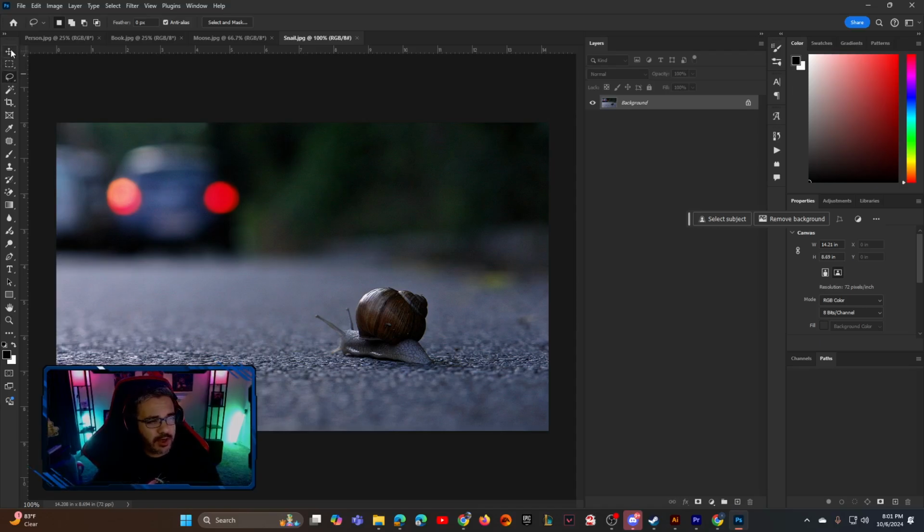So the first one that we're going to be using, our first tool for this assignment, is going to be our lasso tool, which is selected right here. It's going to be the third one. You might have it hidden. It might look like that, or it might look like this, or it might look like that or like that. But we're going to be using the lasso tool.